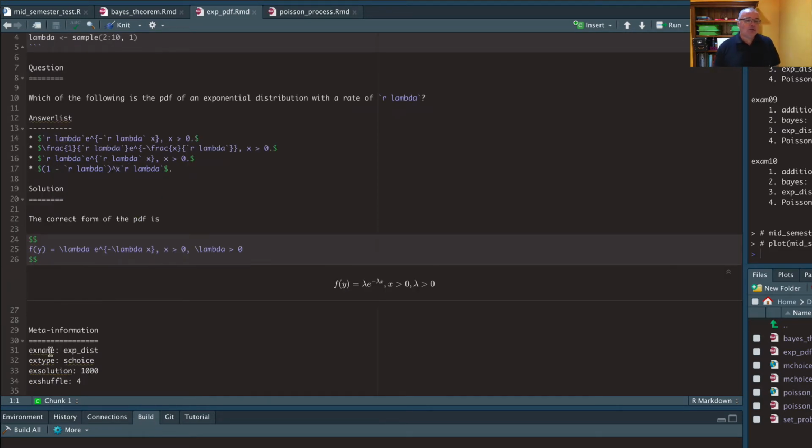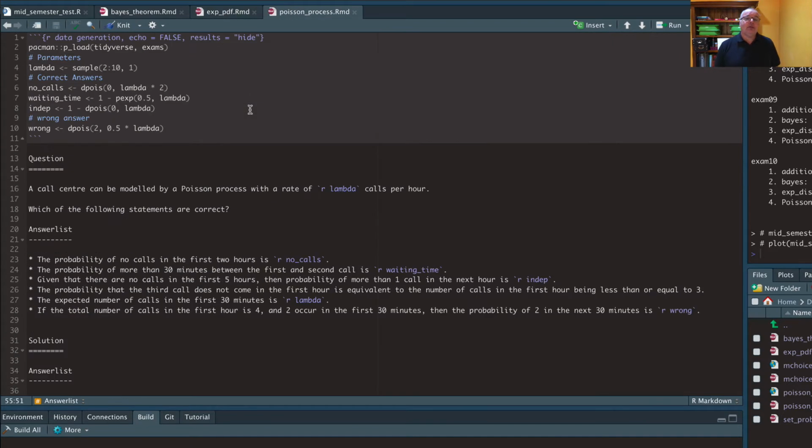And notice with this, again, we've got the name, we've got the type, it's a single choice. This is how you encode the answer. So here I've said the first one is correct, the rest are wrong, and I want it to shuffle all 4. The next one I've done is a multiple choice.